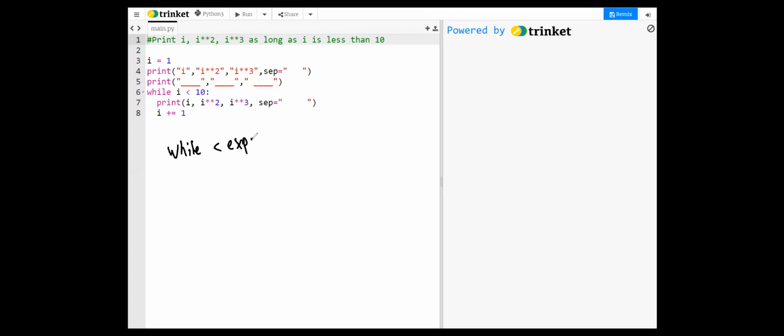While expression or condition, and here statement or a block of statements to be executed while the condition is true. When a while loop is executed, the expression is first evaluated. If the expression is true, the loop body, or this block of statements, is executed. After that, the expression is checked again. If it's still true, then the body is executed again, and this continues until the expression becomes false.